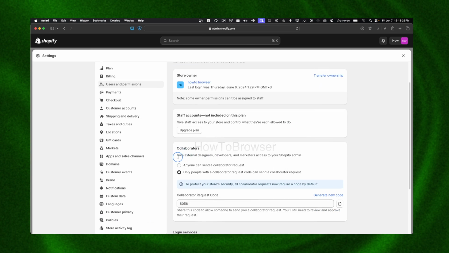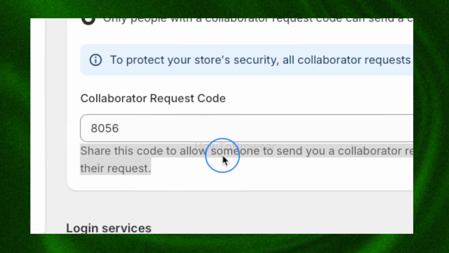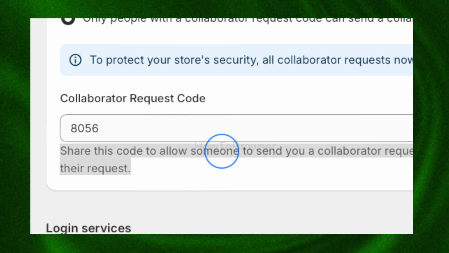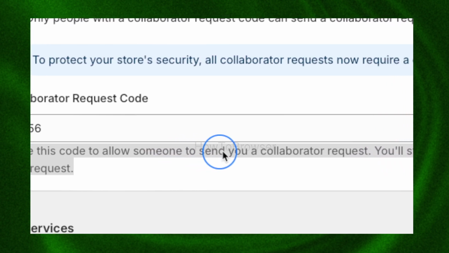And for collaborators, to give extra designers, developers, and marketers access to your Shopify admin, you can do it from here. You can share this code to allow someone to send you a collaborator request. You'll still need to review and approve their request. That's what you're going to have to do, because you're going to grant that person temporary access to specific areas of your store.